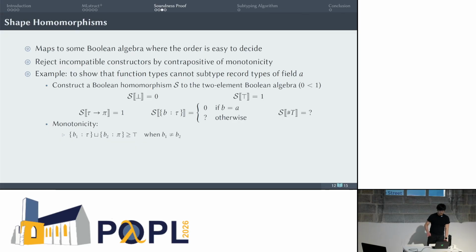In order for this rule to hold, we would need to map records where the field is something other than A to 1. Then monotonicity works in this case. Similarly, for this rule, in order for it to hold, we need to map text to 0. And with this, monotonicity is ensured.